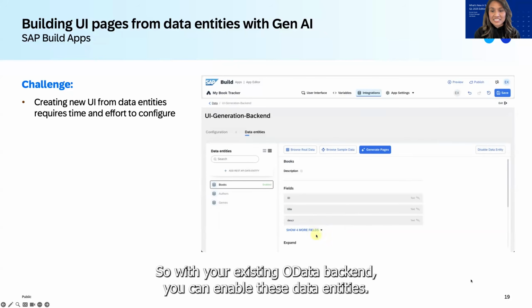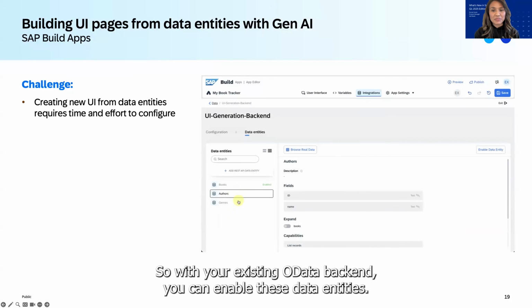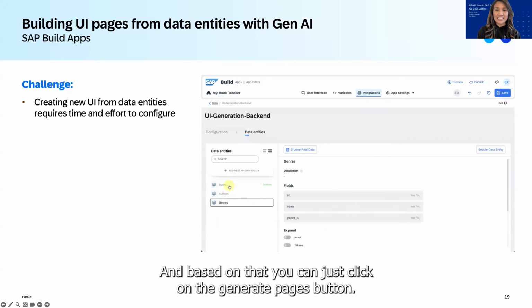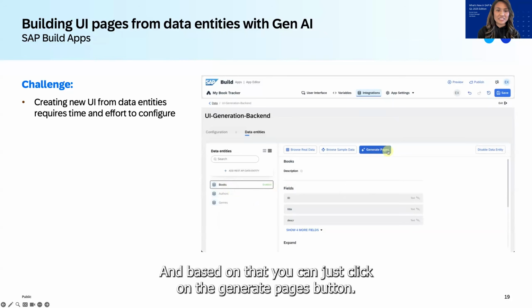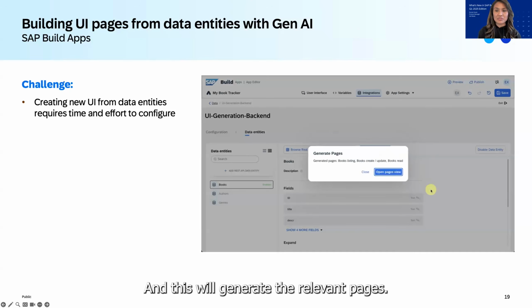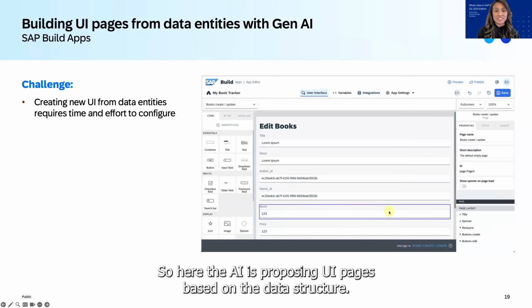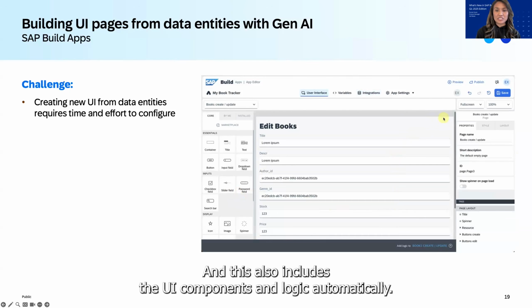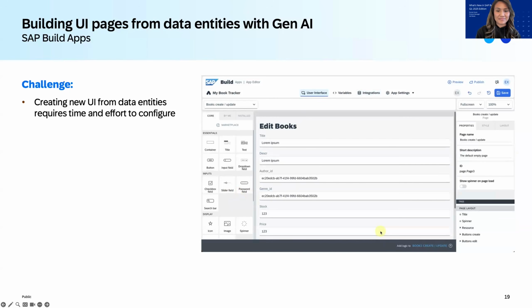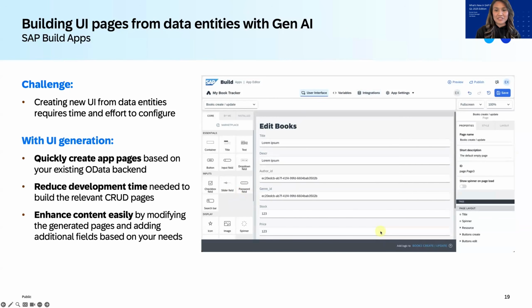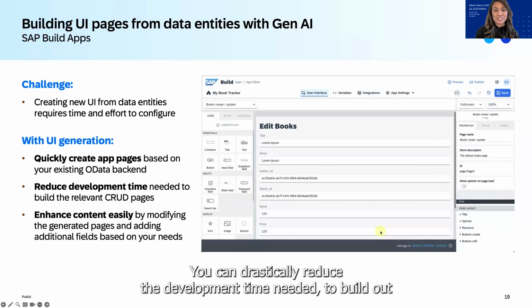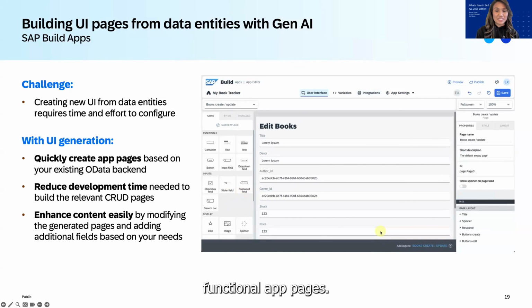So with your existing OData backend, you can enable these data entities, and based on that, you can just click on the Generate Pages button, and this will generate the relevant pages. So here, the AI is proposing UI pages based on the data structure. And this also includes the UI components and logic automatically. So a pretty exciting development. You can drastically reduce the development time needed to build out functional app pages.